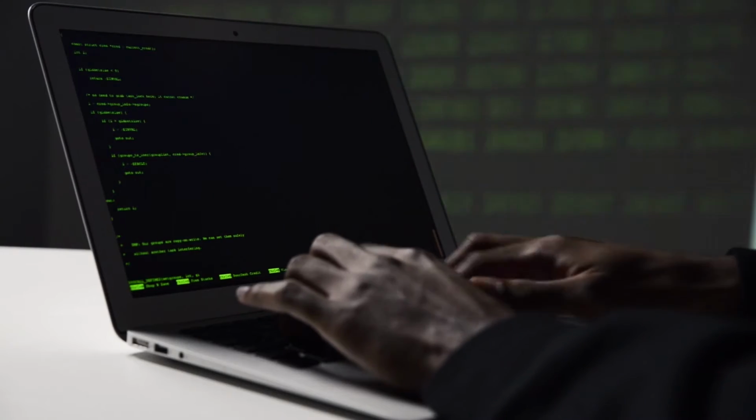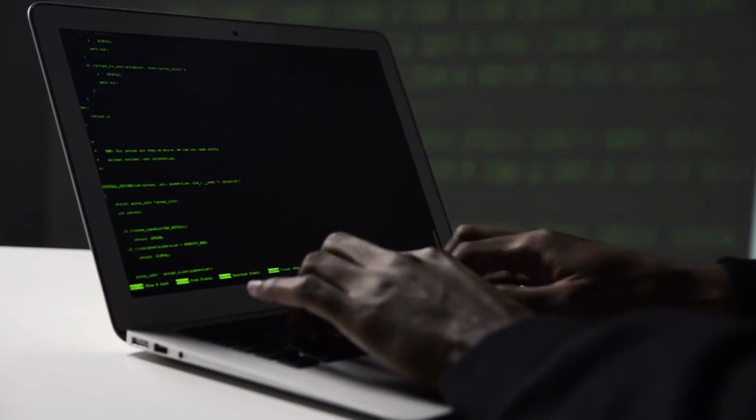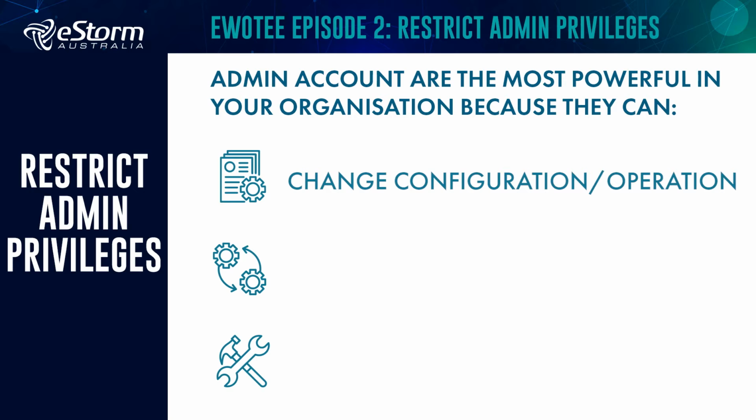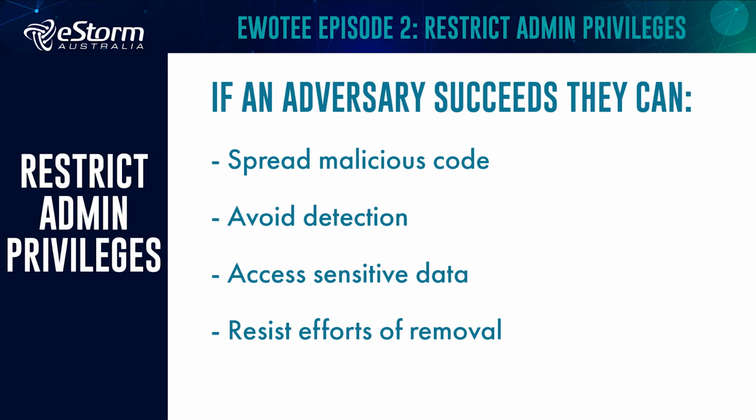If cyber attackers gain access to these proverbial keys, they can wreak havoc across your network and servers. As you probably know, users with administrative privileges can make significant changes to their configuration and operation. They can bypass security settings, and they usually have access to sensitive info. If an adversary succeeds in claiming an admin account through brute force or malware, they can spread malicious code across to your entire network.